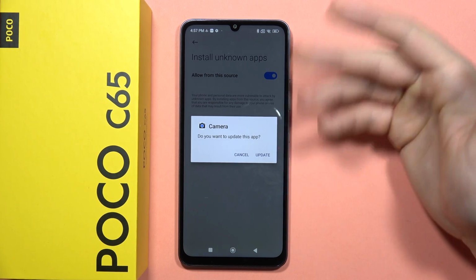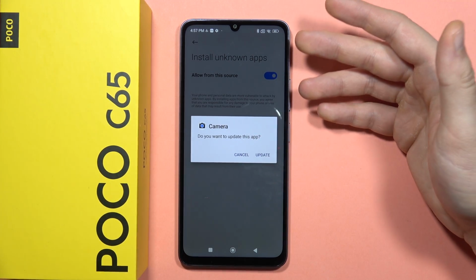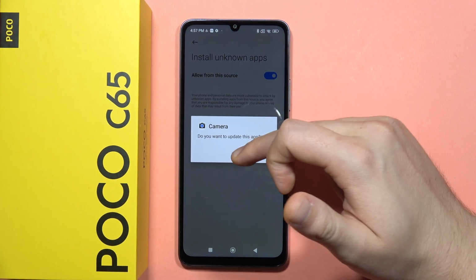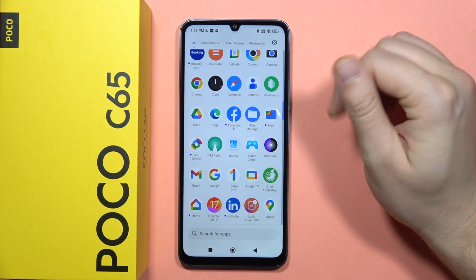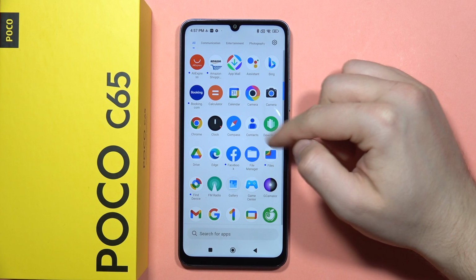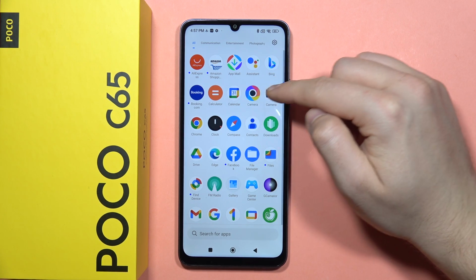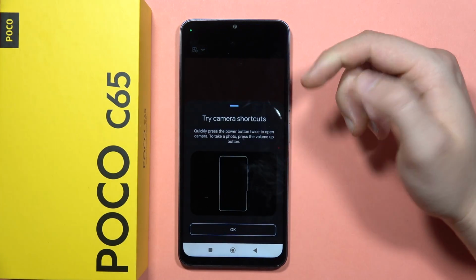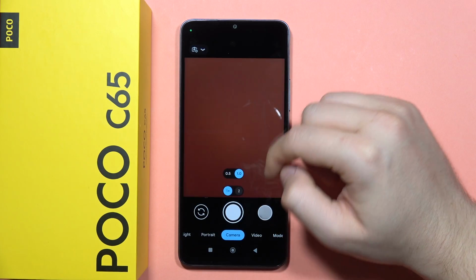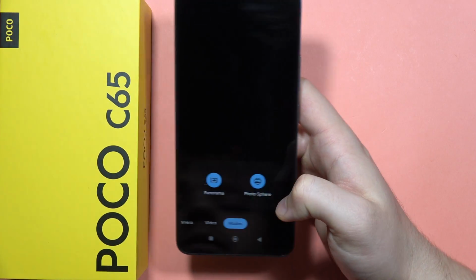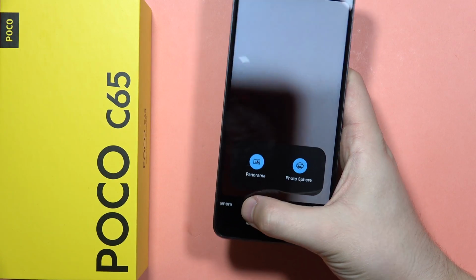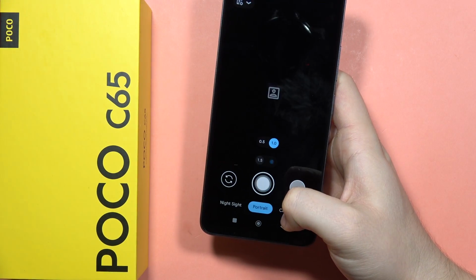In my case, there's the update button because I already had this application, but normally you will have the install button. And after this, you will just have this Google camera on your phone. So it appears in the app drawer next to the original POCO camera, and you will be able to open it. And that's basically it. And of course, you can find here all options of the Google camera like photosphere, panorama, and that's all.